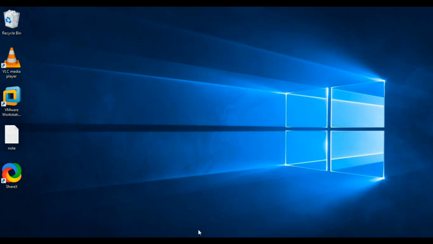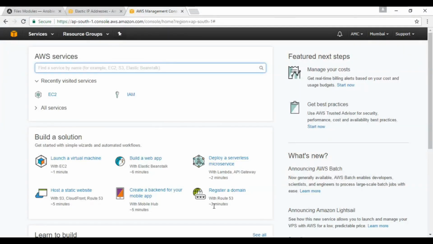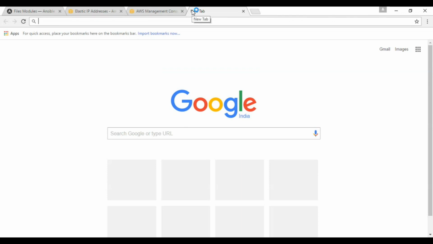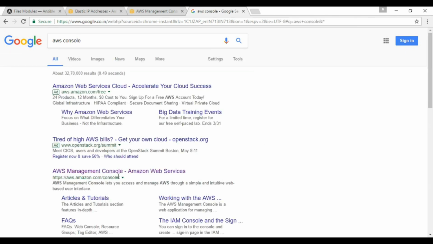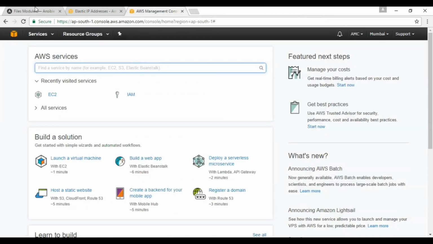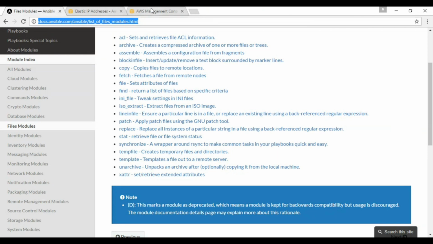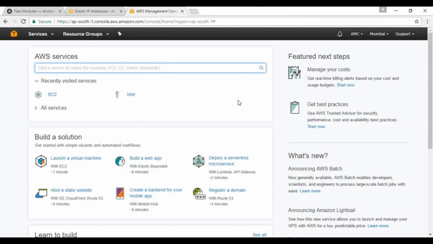The first step will be logging into the Amazon Management Console. I have already logged into the AWS Management Console, but I'll show you how to log in. Just go to Google, type AWS console. You will see a link here. If you click on this link, you will be prompted to enter username and password. Once you have entered them, you'll get a screen similar to this.